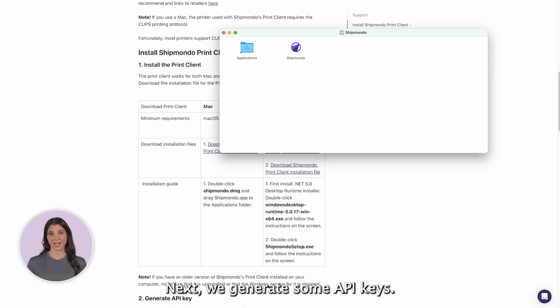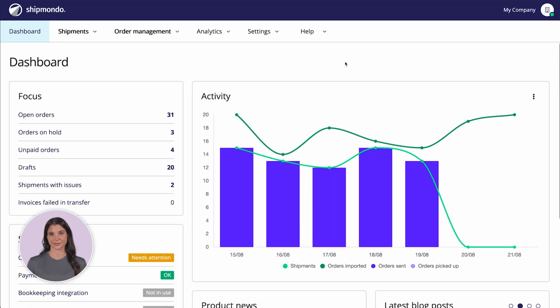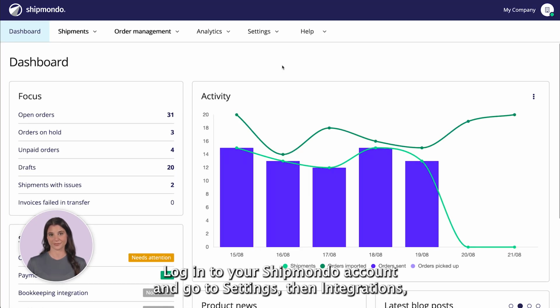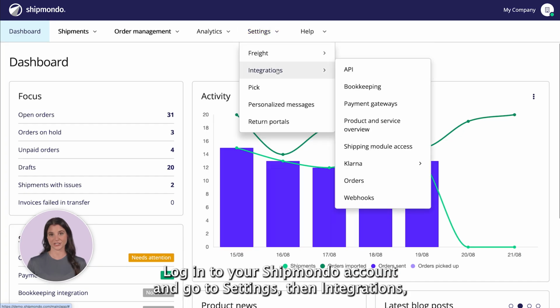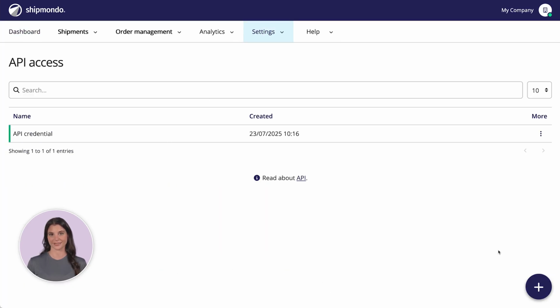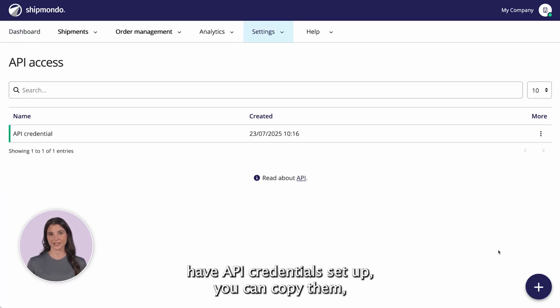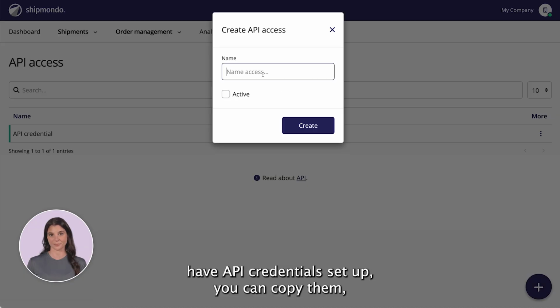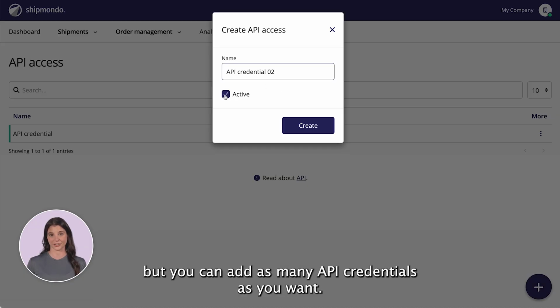Next, we generate some API keys. Log into your Shipmondo account and go to Settings, then Integrations, and then API. If you already have API credentials set up, you can copy them, but you can add as many API credentials as you want.